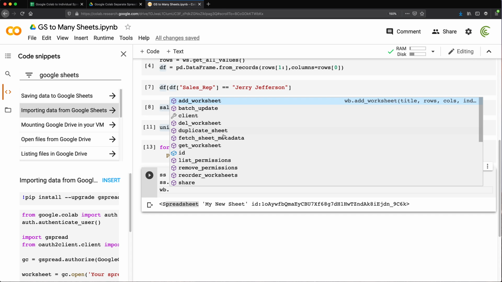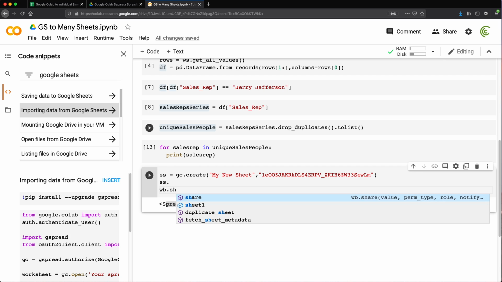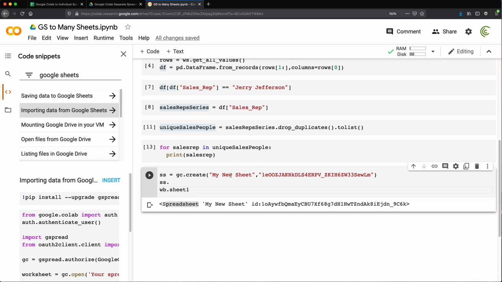that first worksheet. So we should be able to get to that first worksheet by doing something like sheet1. That should give us the first worksheet. So let's just put that in here and put that in a variable. I'm going to call it NWS for new worksheet. And at this point, this NWS should be a worksheet.